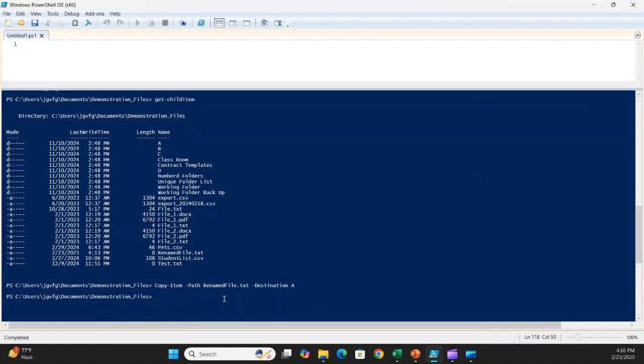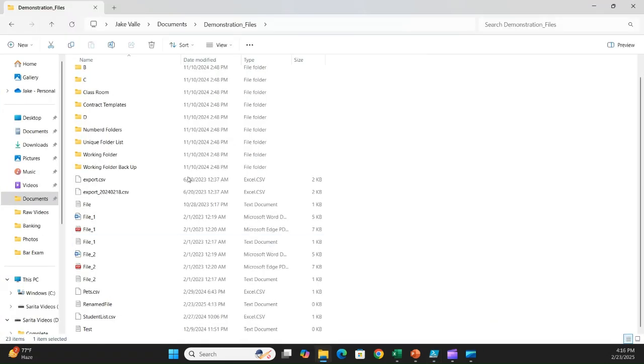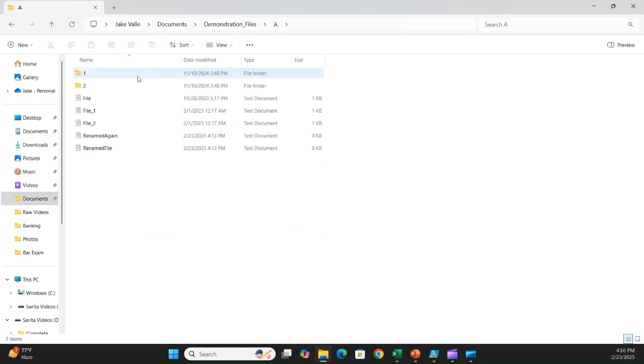Now you can do something whenever you do copy. You can also rename it at the same time. Renamed again.txt. So now it's copying it, but at the same time, it is renaming it as well. So here we have renamed again.